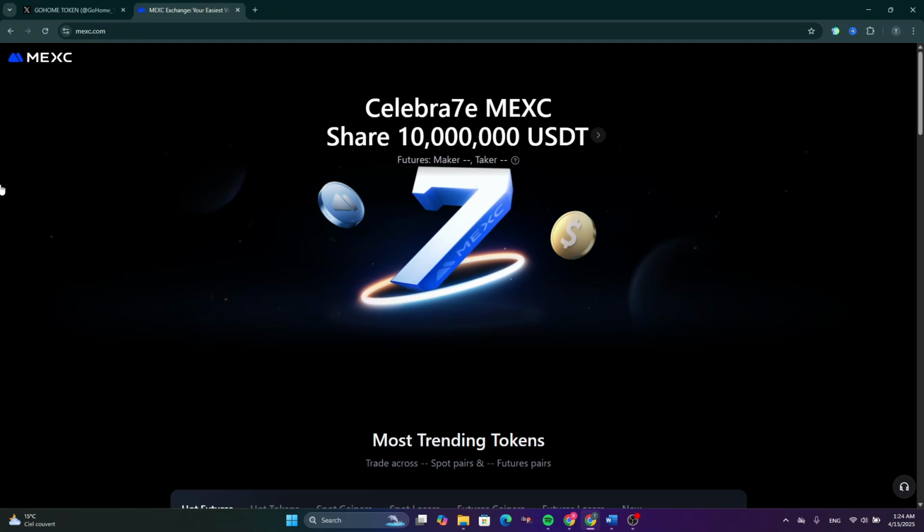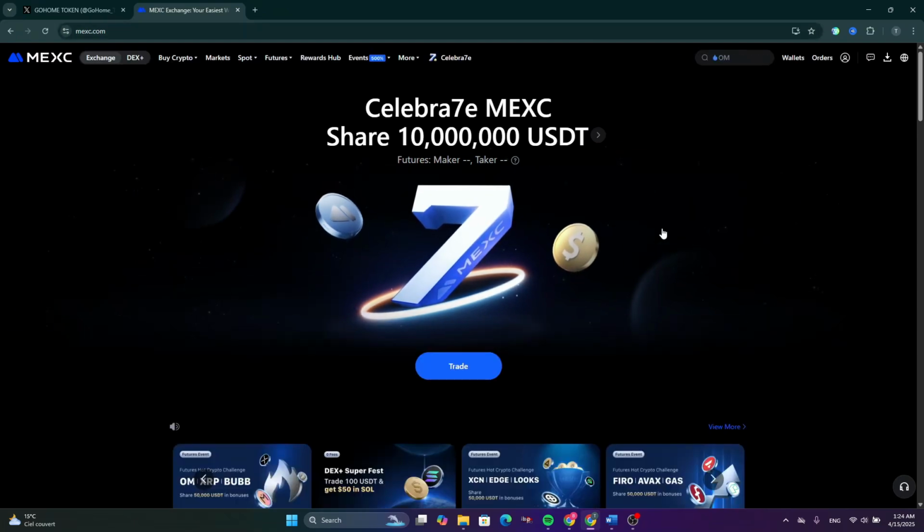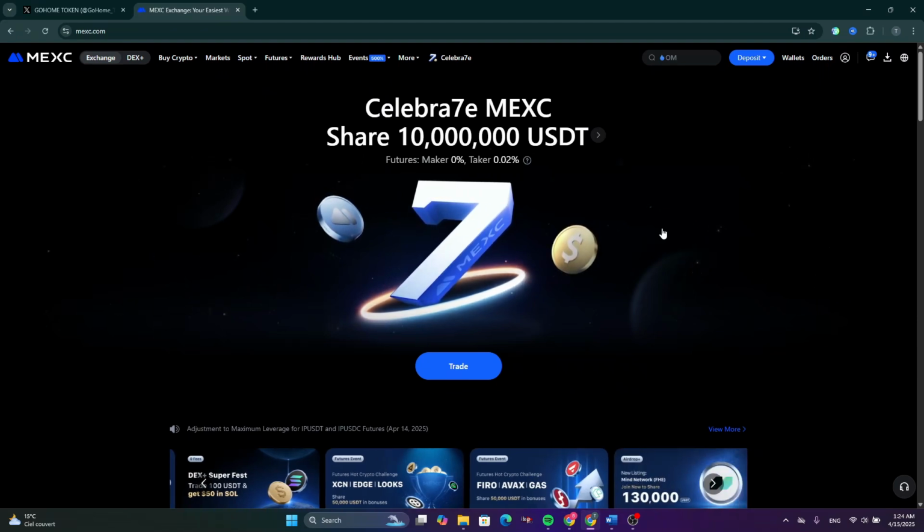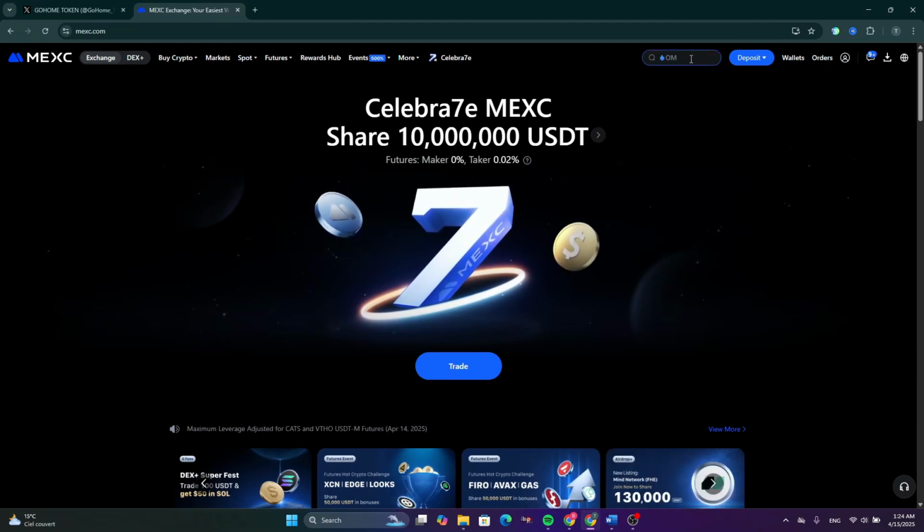Now, first of all, open your MEXC account like that. If you don't have an account in MEXC, go down to the description and you will be able to find the referral link to create an account in MEXC to benefit from rewards and fund your account with some USDT. After that, as you can see, open your MEXC account, as I said before.